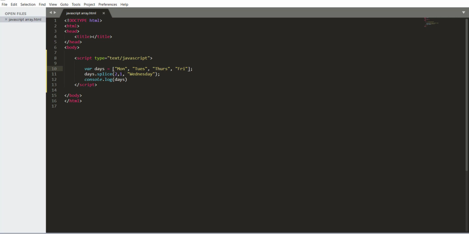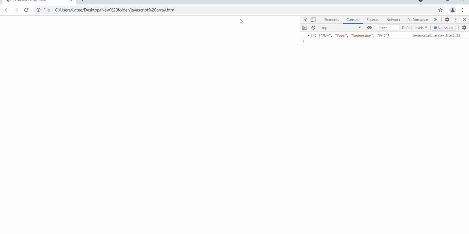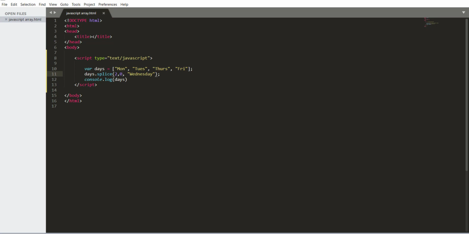Now if I am to add 0 here, I save this and then go into my browser to check. You are going to see I've simply said, okay, go to index 2, but I am not deleting anything. Instead, you add it there and then you shift the order. So we are now having Monday, Tuesday, Wednesday, Thursday, and Friday in there. So that's just the basics of array methods, and then you can use it for anything out there.